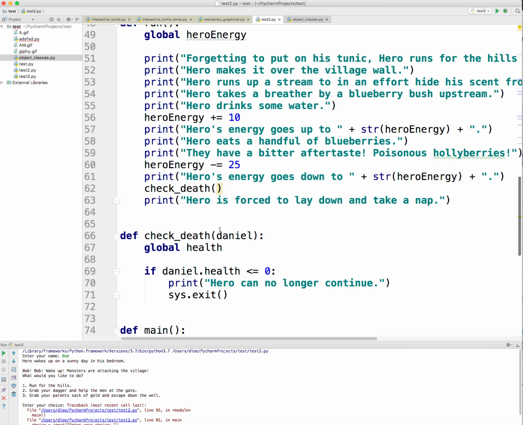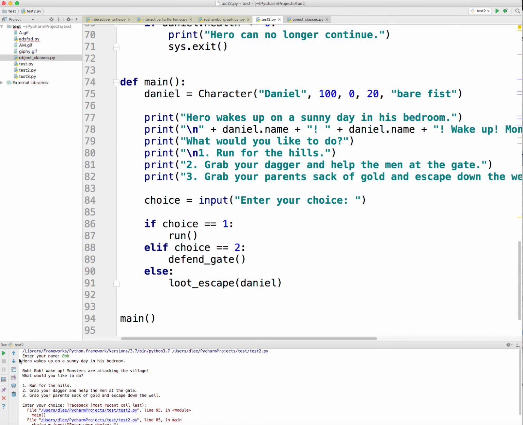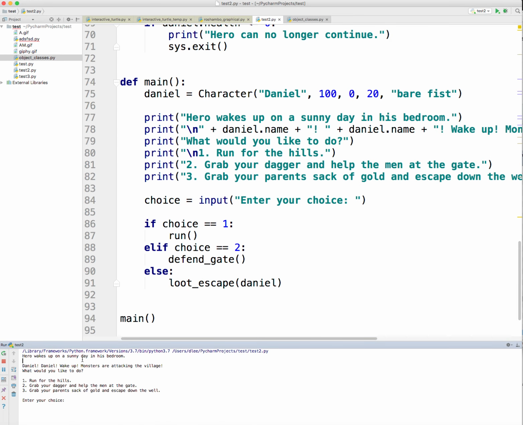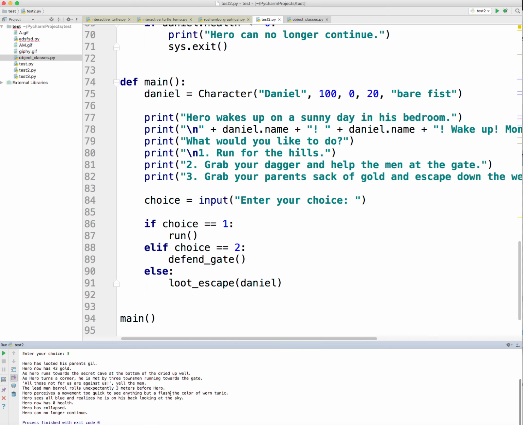Okay, so let's go ahead and run all of that and see if it works. I'm going to press play. Daniel, enter my choice. I'm going to say 3 and hit enter. And it says hero has looted his parent skill. We should change this to Daniel. We should change that to Daniel too. All of these heroes should be Daniel.